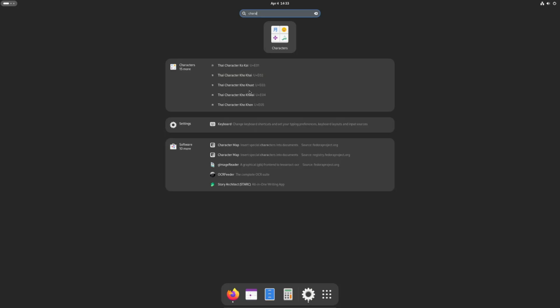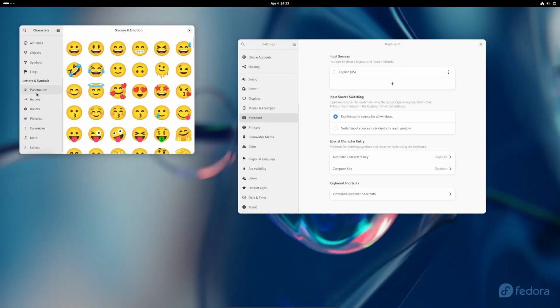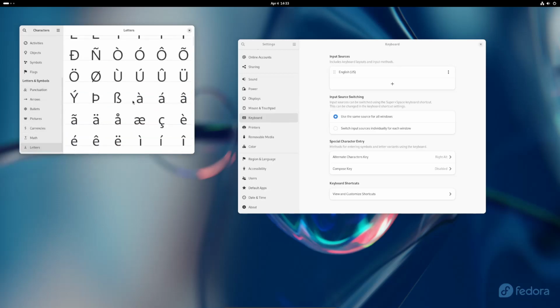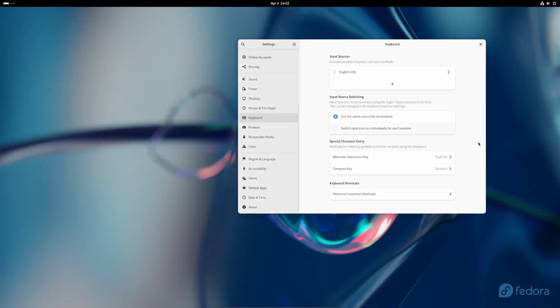Yeah, so here's some characters. I guess you can just search for the character you want, and there's also a menu for it. Oh, there's emojis, and letters. There we go. And now we have a whole list of all our letters for typing other languages.